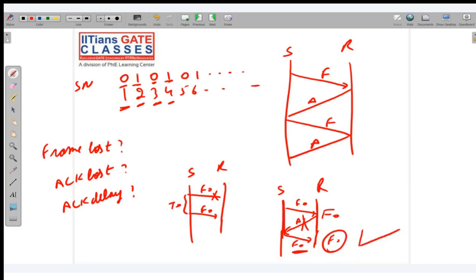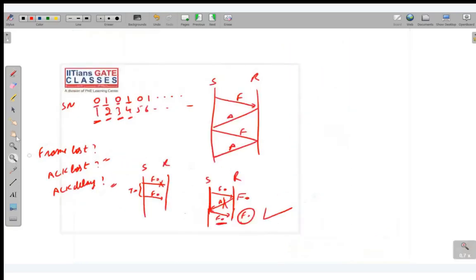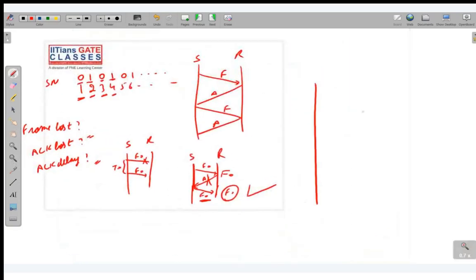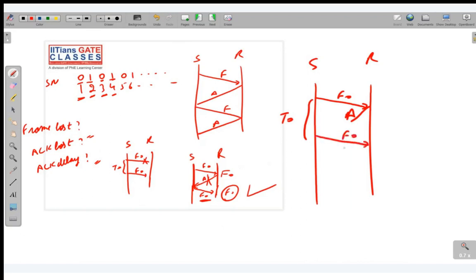What if the acknowledgement is delayed? Delayed acknowledgement means like this. This is the sender, this is the receiver. The sender has sent frame number 0. The receiver has sent the ACK, but it is delayed. Delayed means the timeout has already occurred. So the sender has sent frame number 0 again. Now the receiver will send the ACK.